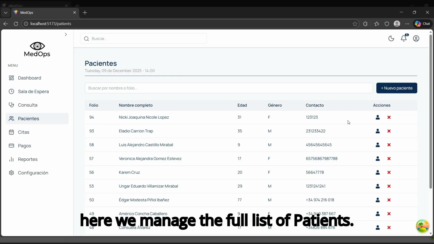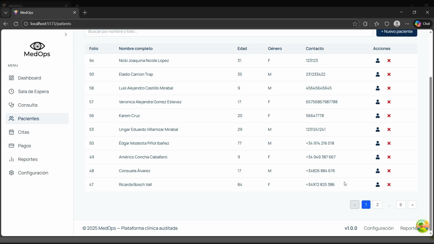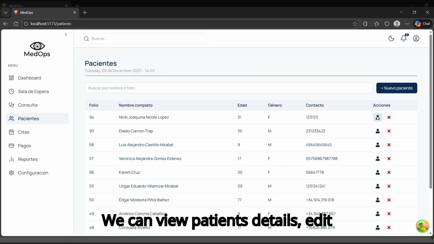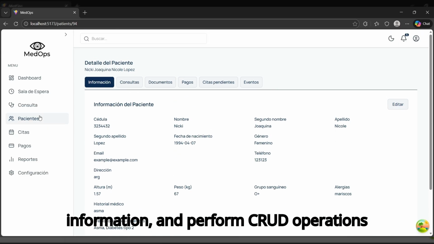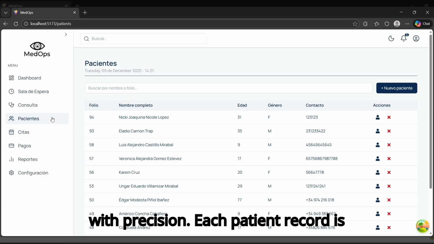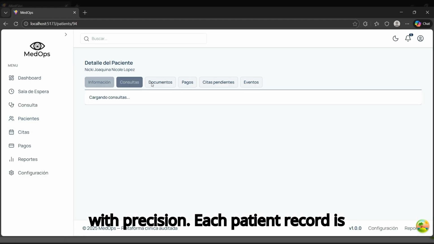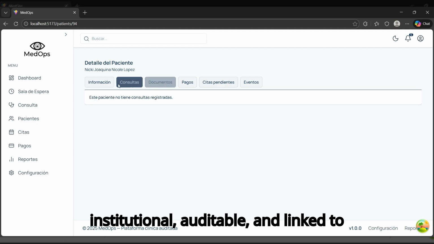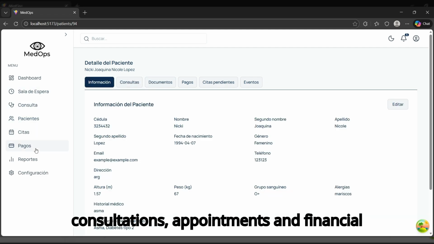Patients model. Here we manage the full list of patients. We can view patients' details, edit information, and perform current operations with precision. Each patient record is institutional, auditable, and linked to consultations, appointments, and financial records.